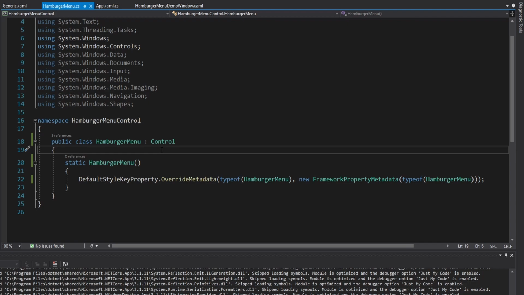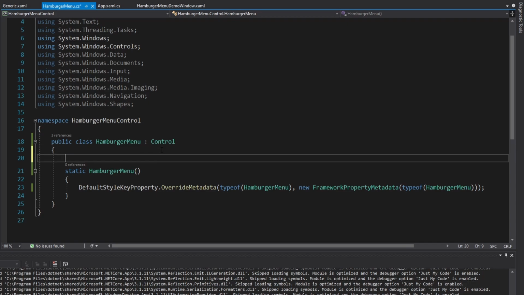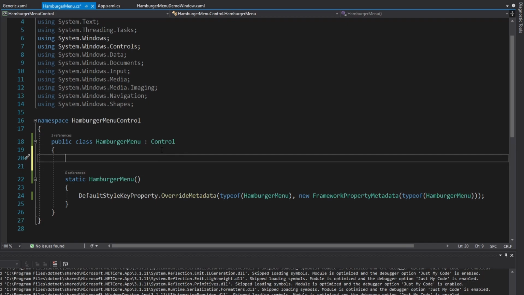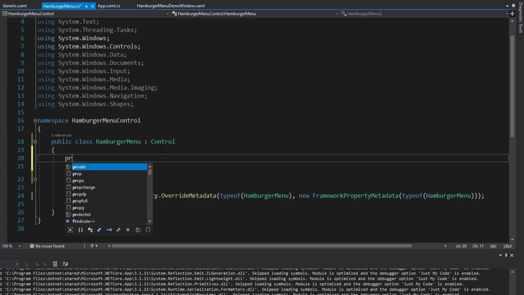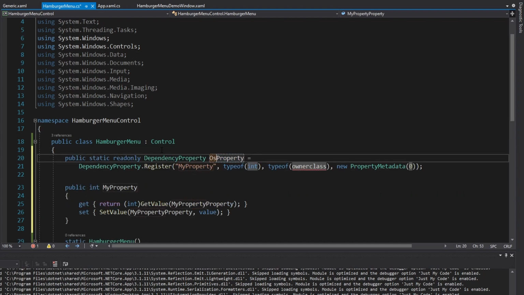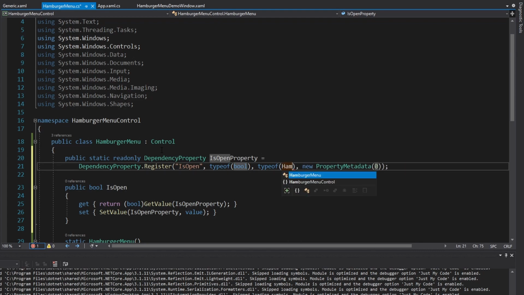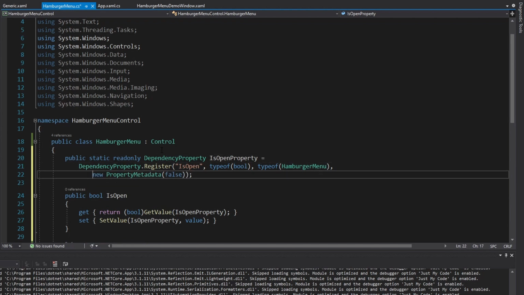But before we get into this custom control template, let's first head back into our hamburger menu and think about what kind of properties the hamburger menu is going to have. Well, our hamburger menu can be opened or closed, so we're going to have a dependency property for IsOpen, which is going to be a boolean. The owner class is the hamburger menu, and by default we'll go with false. That's tough. Maybe it should be true, but we're going to leave IsOpen as false by default.